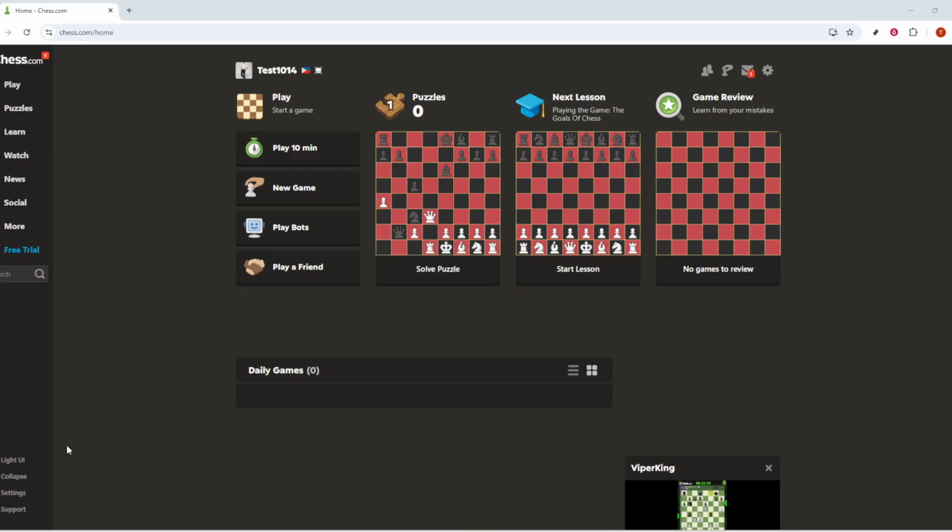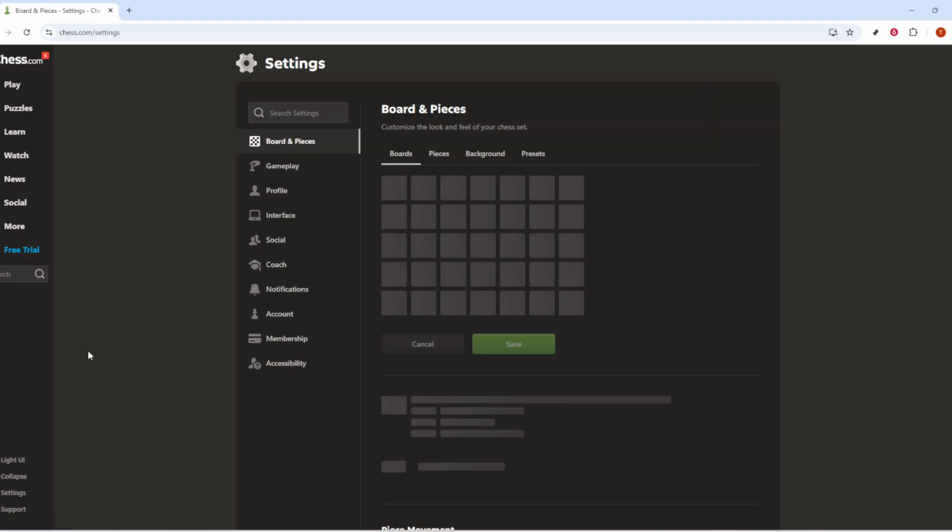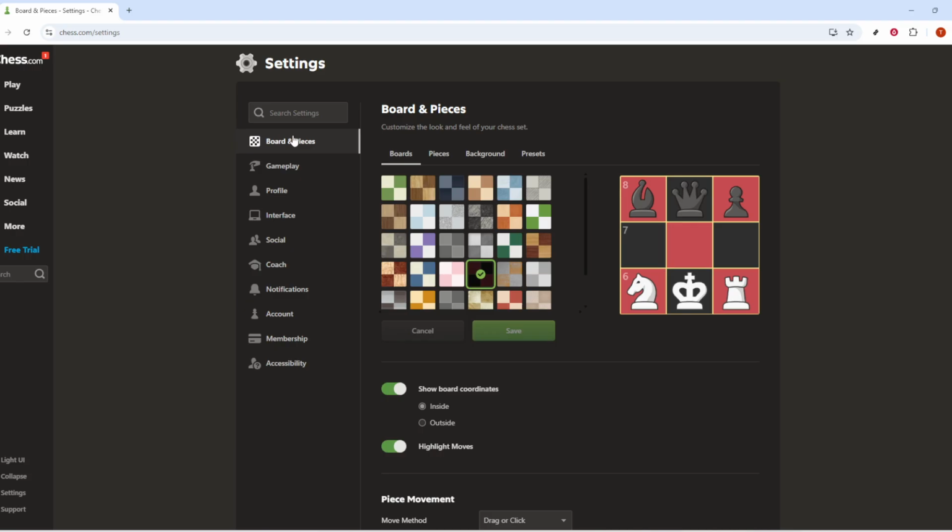Start by opening chess.com and heading to your account settings. On desktop, look for the settings option from your profile menu. Once you're in settings, find the section labeled Board and Pieces. This is where all your visual preferences live.